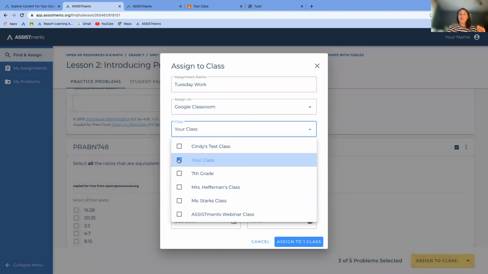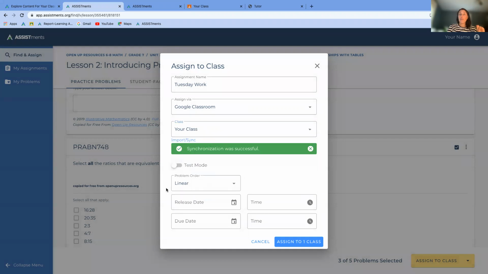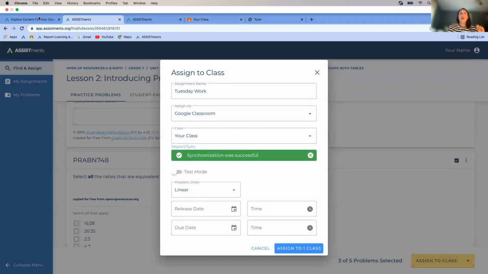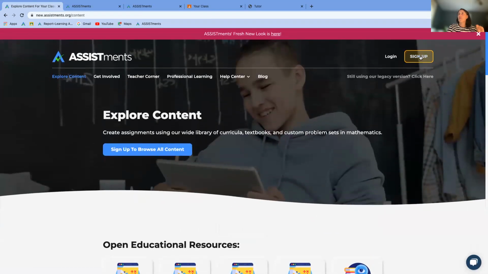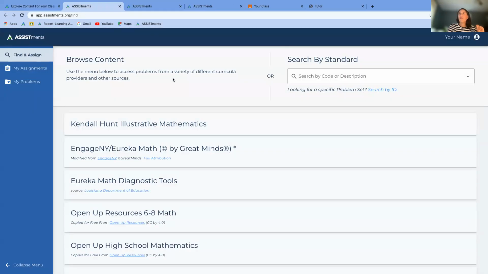You have the option to assign to one or multiple classes at once. I'm just going to choose one. One thing I want to show you real quick is how to turn on test mode. So let me just open up a new window here.